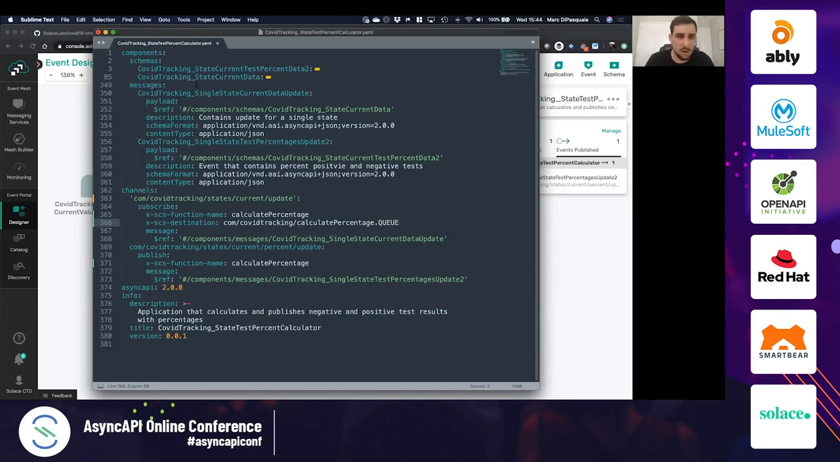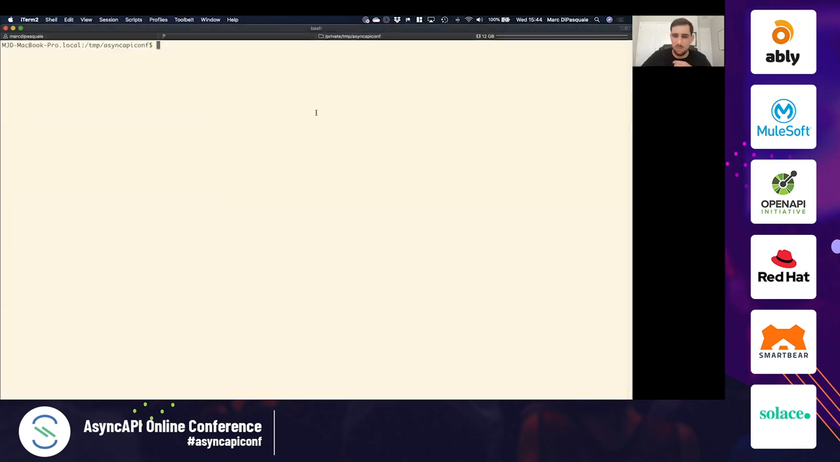That should work. So I'm gonna go ahead and save this document. So now we need to do code generation. So let me bounce over here to the terminal. I'm in the temp async API conf directory, which is empty.